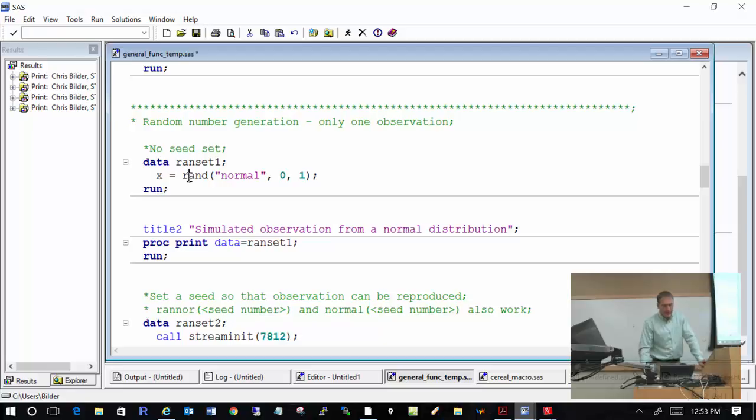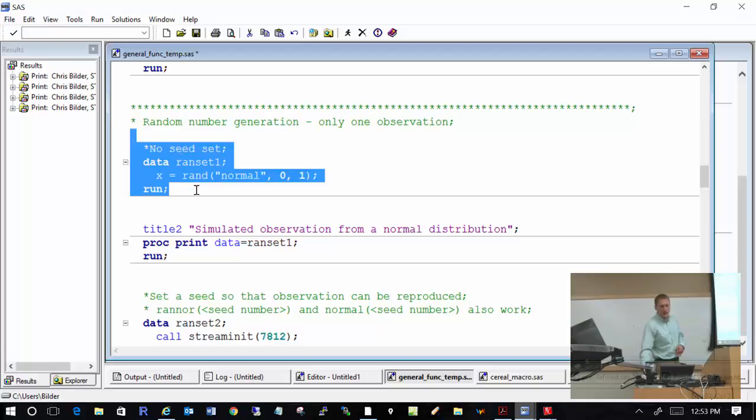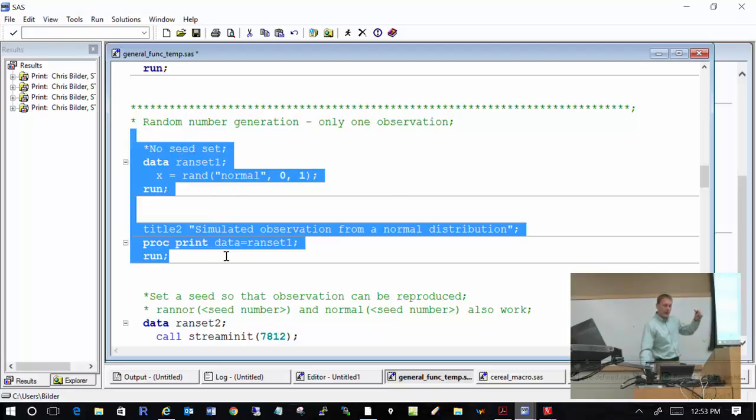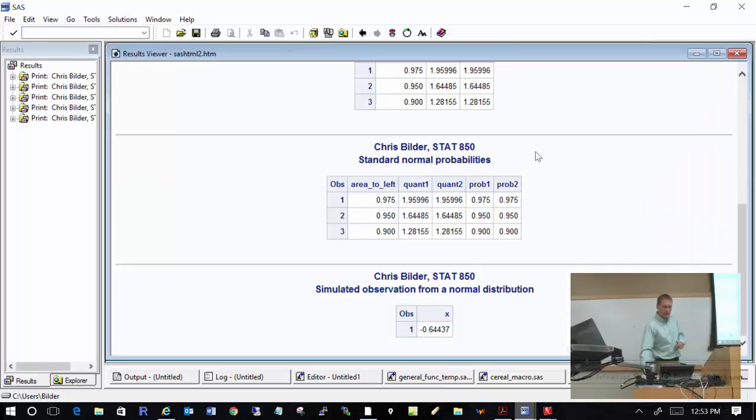So, to simulate one observation from a population characterized by a normal distribution, I can use a function in SAS called rand, or random, and it has a similar syntax to what we've seen with some of those other general functions. Here I put the probability distribution in, and I put the corresponding parameters in as well, mu and sigma. If I run this, it's going to give me one data value, and then I'm going to print it. And I get negative 0.64437.